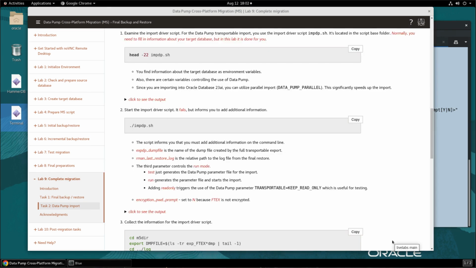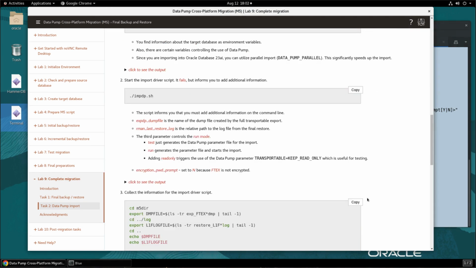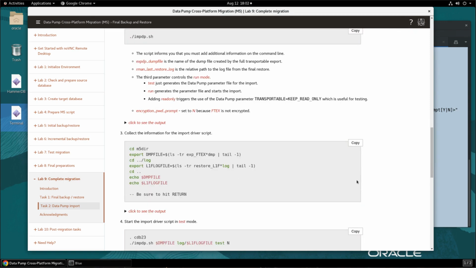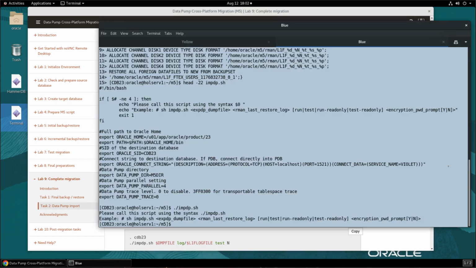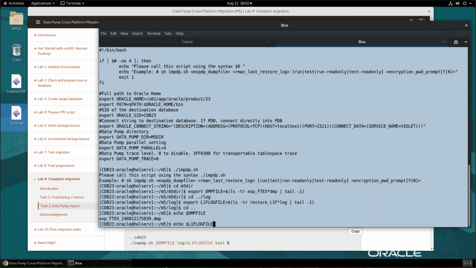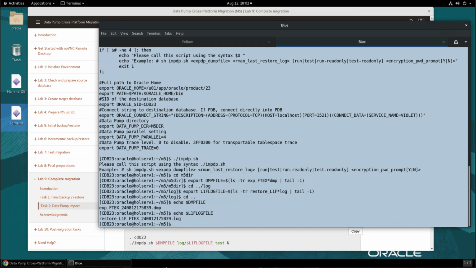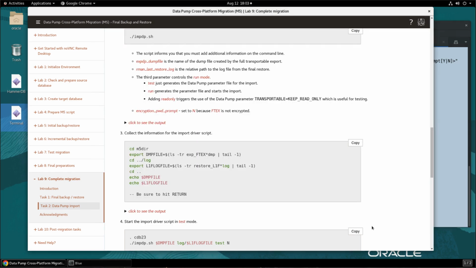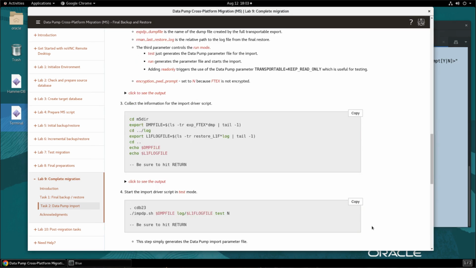So back to the instructions. We need to collect the information for the script. And here we have it. So we have the dump file and we have the log file, the L1F. Have it set in the environment. And we want test no here. So let's do that.